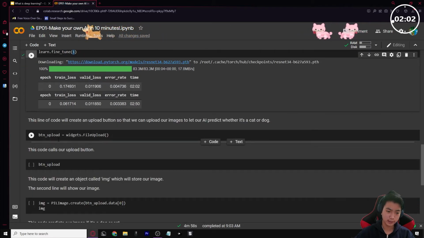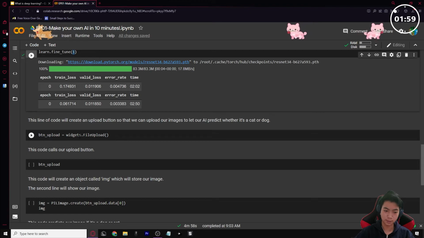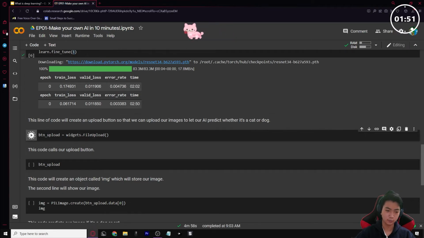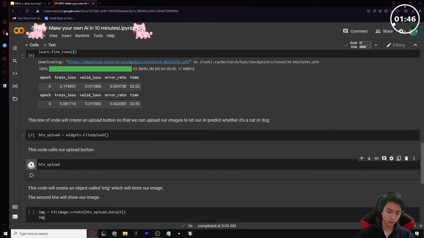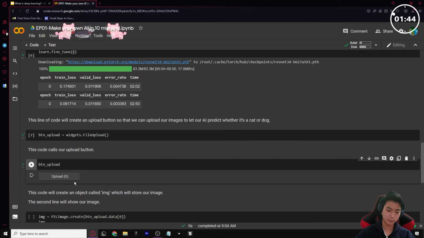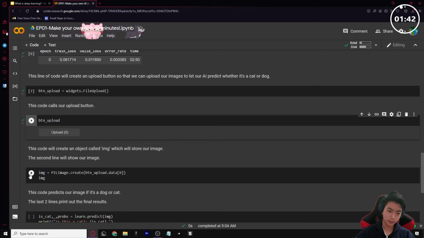This code creates a button for us to upload our images to let the AI predict the image for us. If we run this one, it'll just create it. And this is to show our button. Here you go, this is our button. We'll use this later. And then this one basically displays the image that we're going to put in.